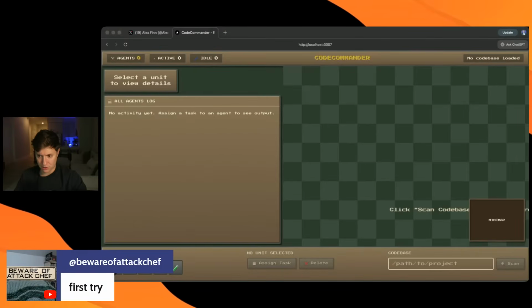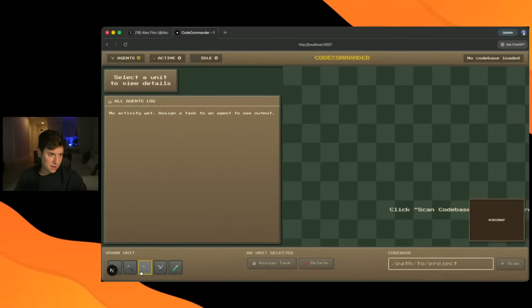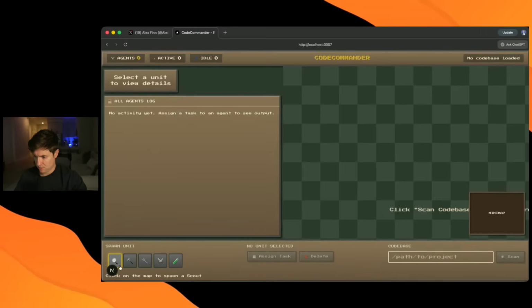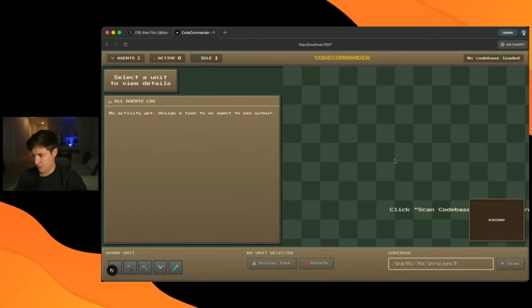Oh, let me get this off the screen. So here are the 5 unit buttons. Click the scout button. All right, we clicked it. Click on the map to spawn the scout. Did it spawn it? I can't see it.